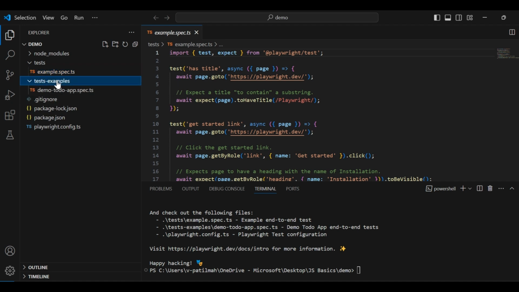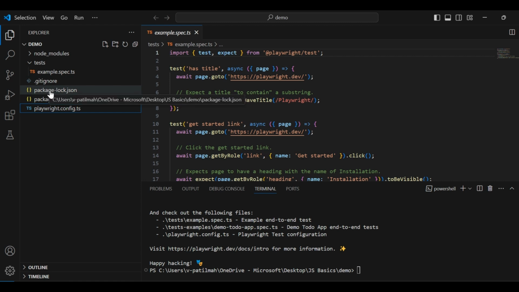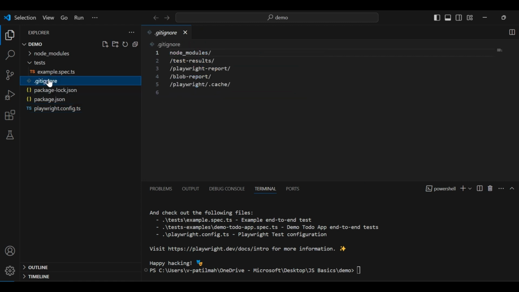Apart from that, you also have this tests-examples folder, which contains additional Playwright examples for reference, not used in actual tests, or you can delete it if you want. I'm deleting it here. Okay. Next thing is .gitignore, which automatically excludes unnecessary files like test results and the Playwright report from version control.